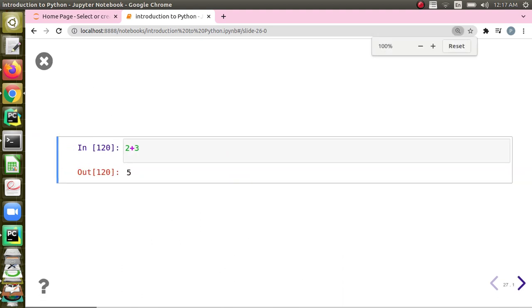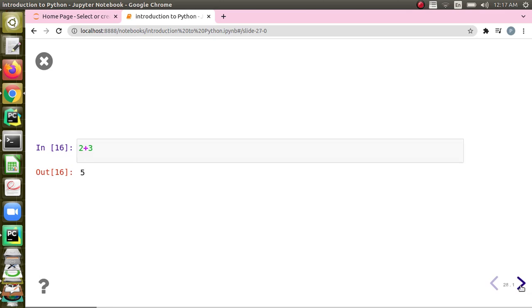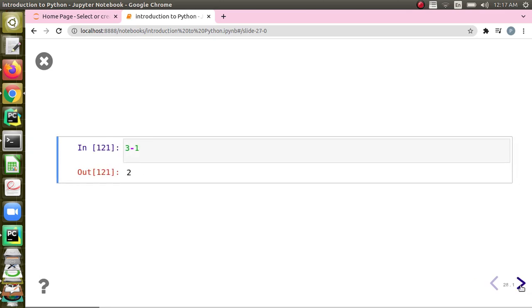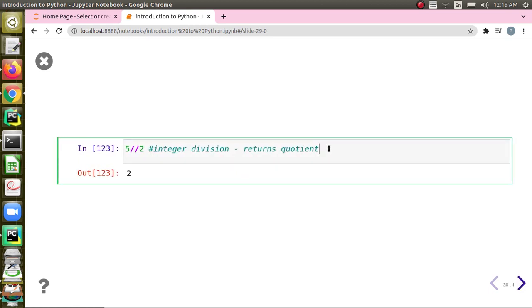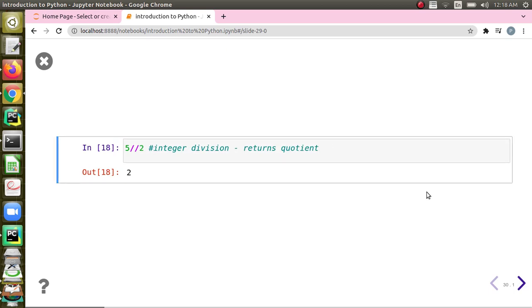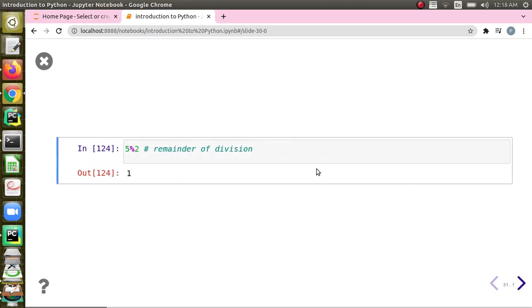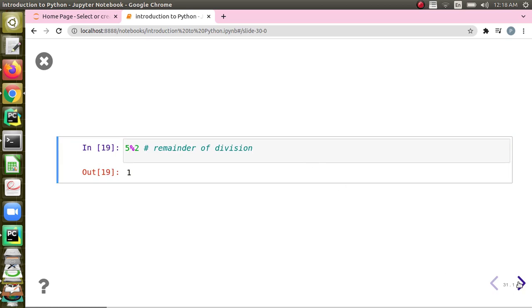So when we say 2 plus 3, addition will happen and you will see the answer as 5. Similarly, 3 minus 1 will be 2. As we discussed, 5 slash 2 is true division, so you see the answer is 2.5. Whereas if I say 5 double slash 2, that is integer division, the decimal part will not come, so you see 2. And for 5 mod 2, the remainder will come and it is 1.